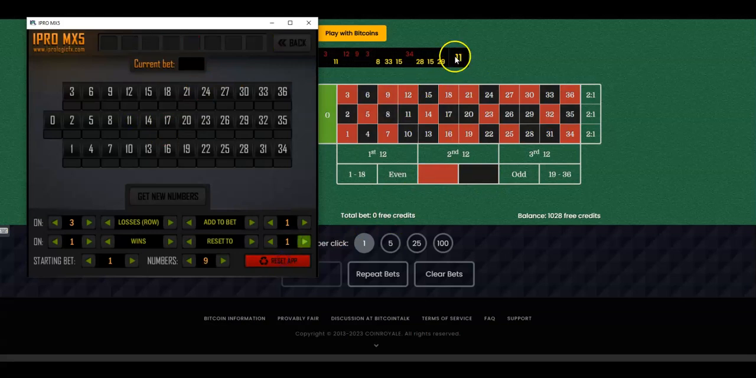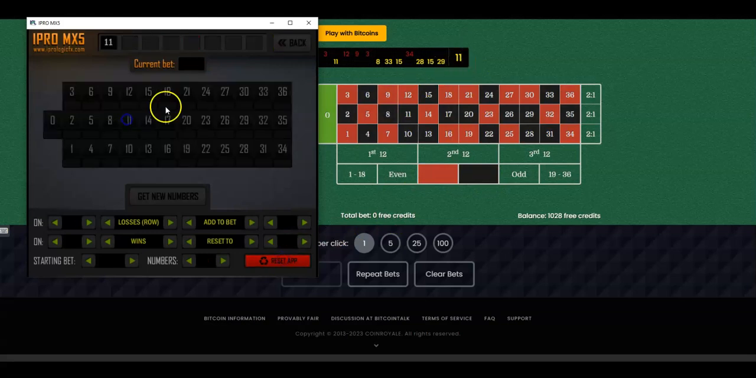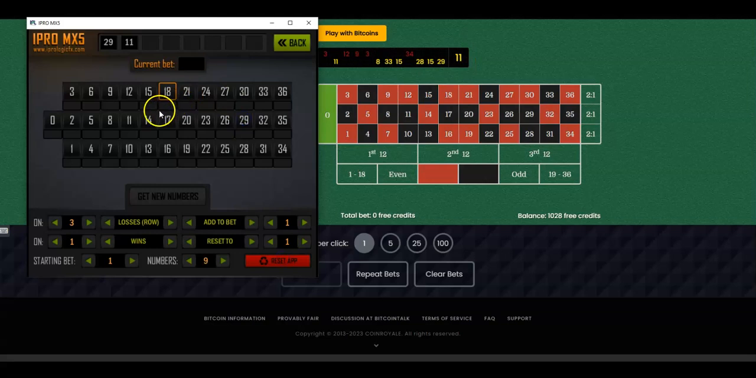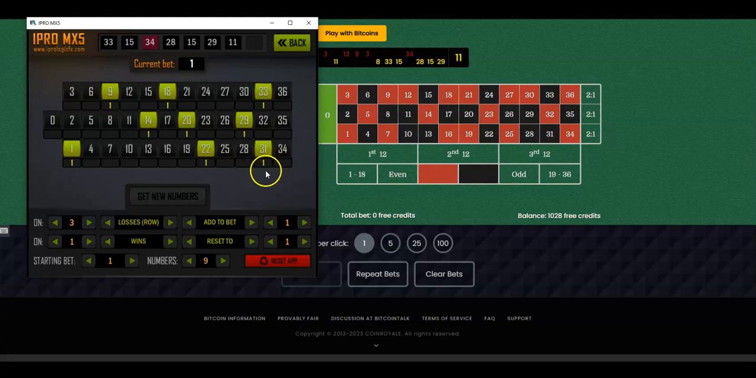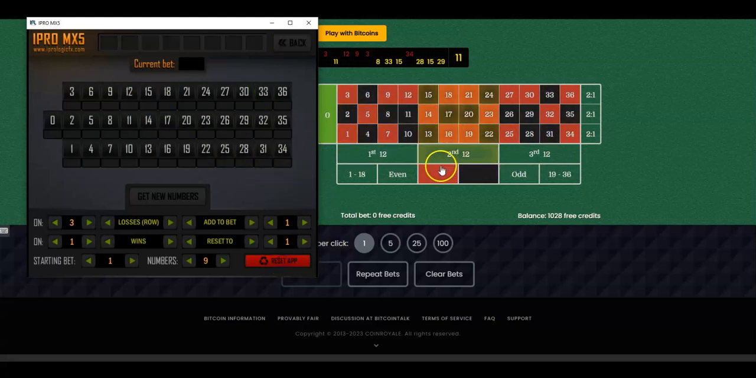The other way of doing it is going backwards, right? Which is 11, 29, 15, 28, 34, 15 again, 33, and now you got numbers. See what I'm saying? So you can do that as well, okay? I always like to get a fresh set of numbers too. All right, let's look at the next setup now.